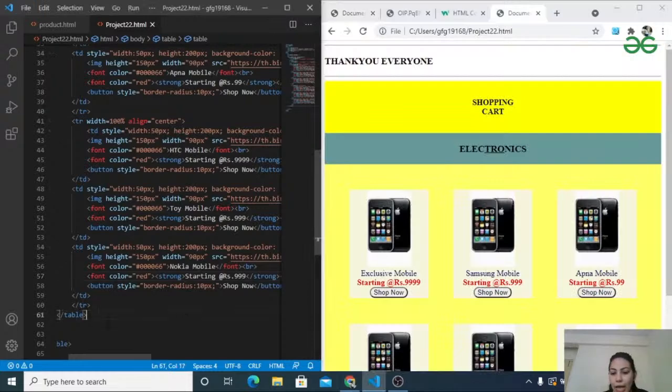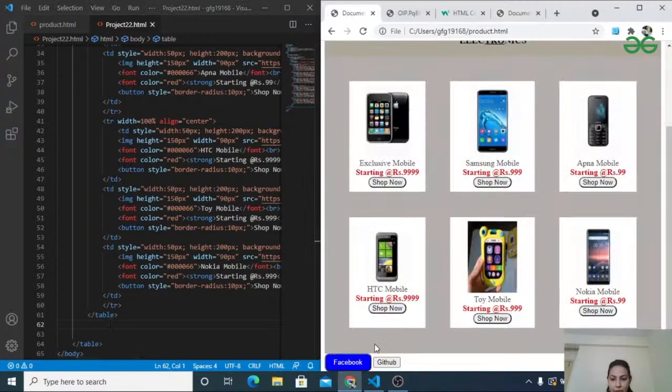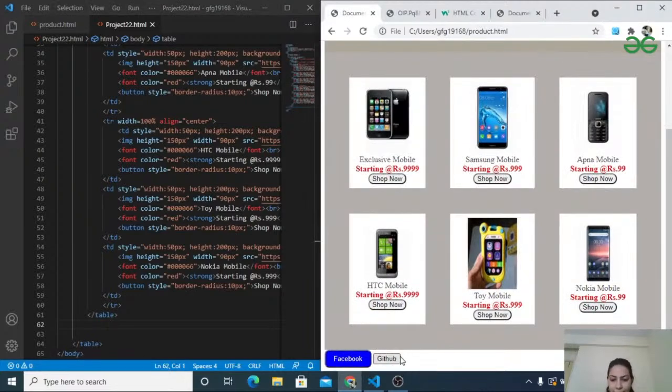Okay, so now I have to create the button. I am creating the button after my table. I'm excluding it, not including it in the table. What I'm going to do is use style tags, and for that I am going to create a class that will control these buttons. So let's do that.